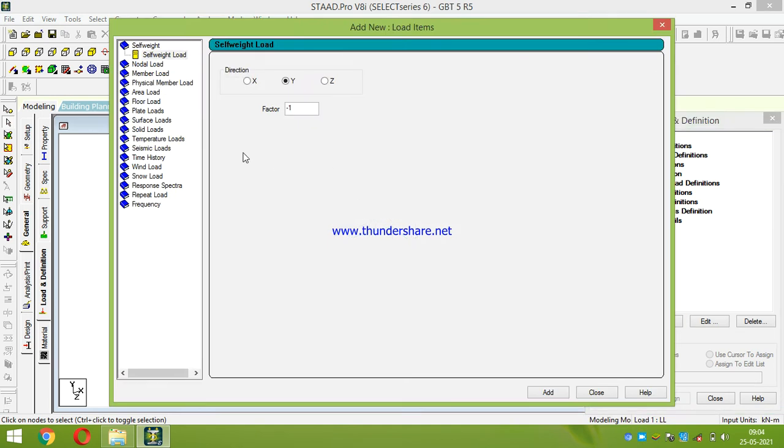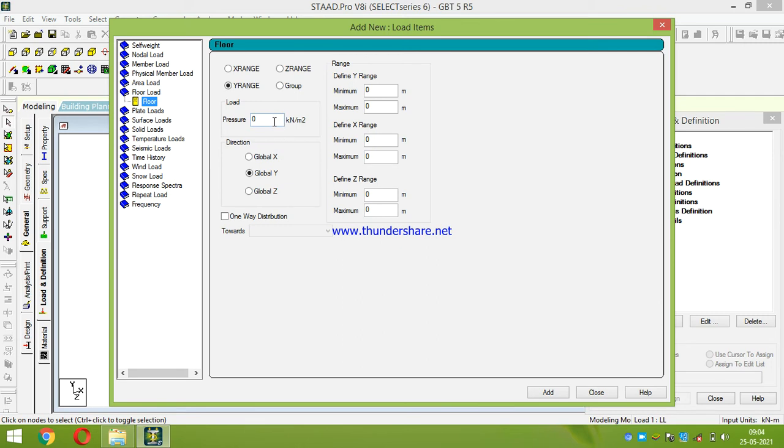Okay, add. This is the moving load, the load from the floor load IS 875. The code considers the residential building live load as minus 2 kilonewton, and minimum is 0 and maximum. First of all, I will consider this building height is 3 meter and a 2-story building is 6 meter. So minimum is 0 and maximum 6. Then add, close.